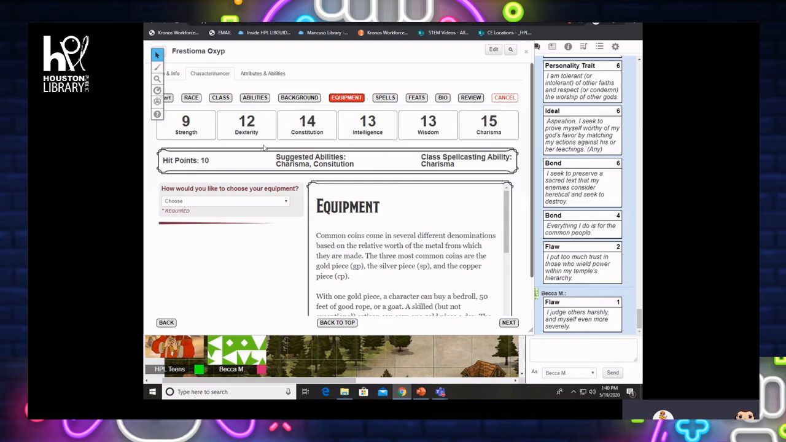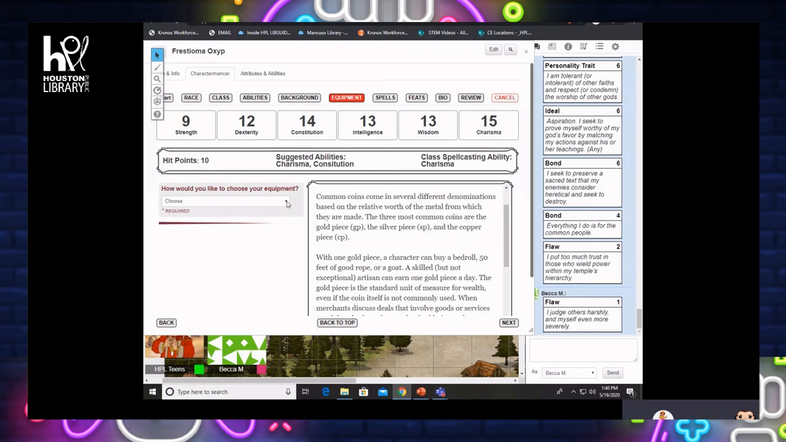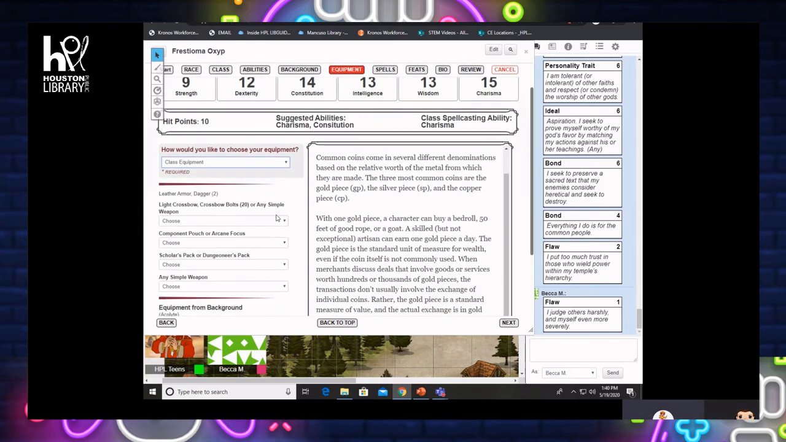Yeah. All right. Go ahead and click on the drop-down menu. Yeah, class equipment. And that will automatically give you everything that you need.